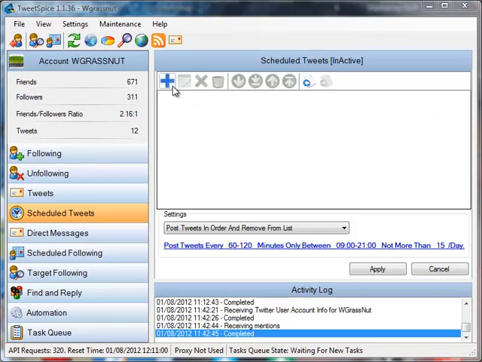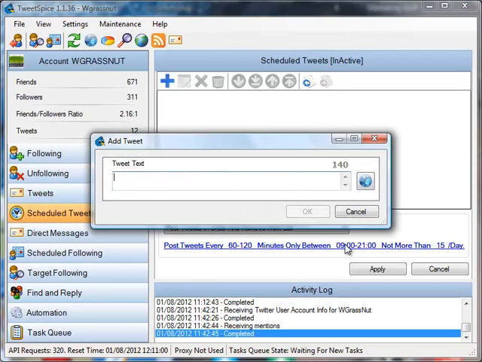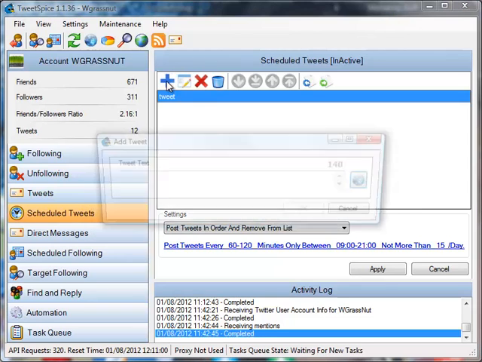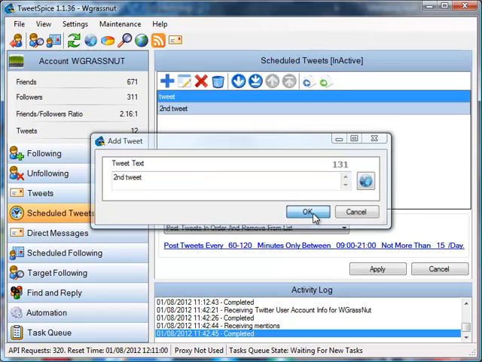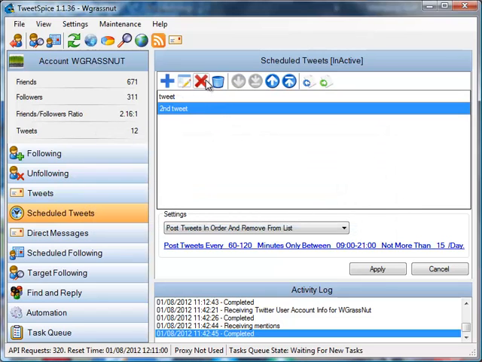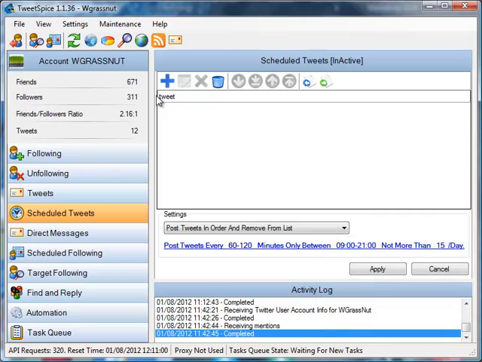So to schedule a bunch of tweets, you just click on the plus button here, and a little screen will pop up where you can type in your tweet, and then you can click on the little plus again. There's a little screen here. You type in the tweet, click OK, type it again, and it creates a list of your tweets here. I'm going to just delete those before they get sent.